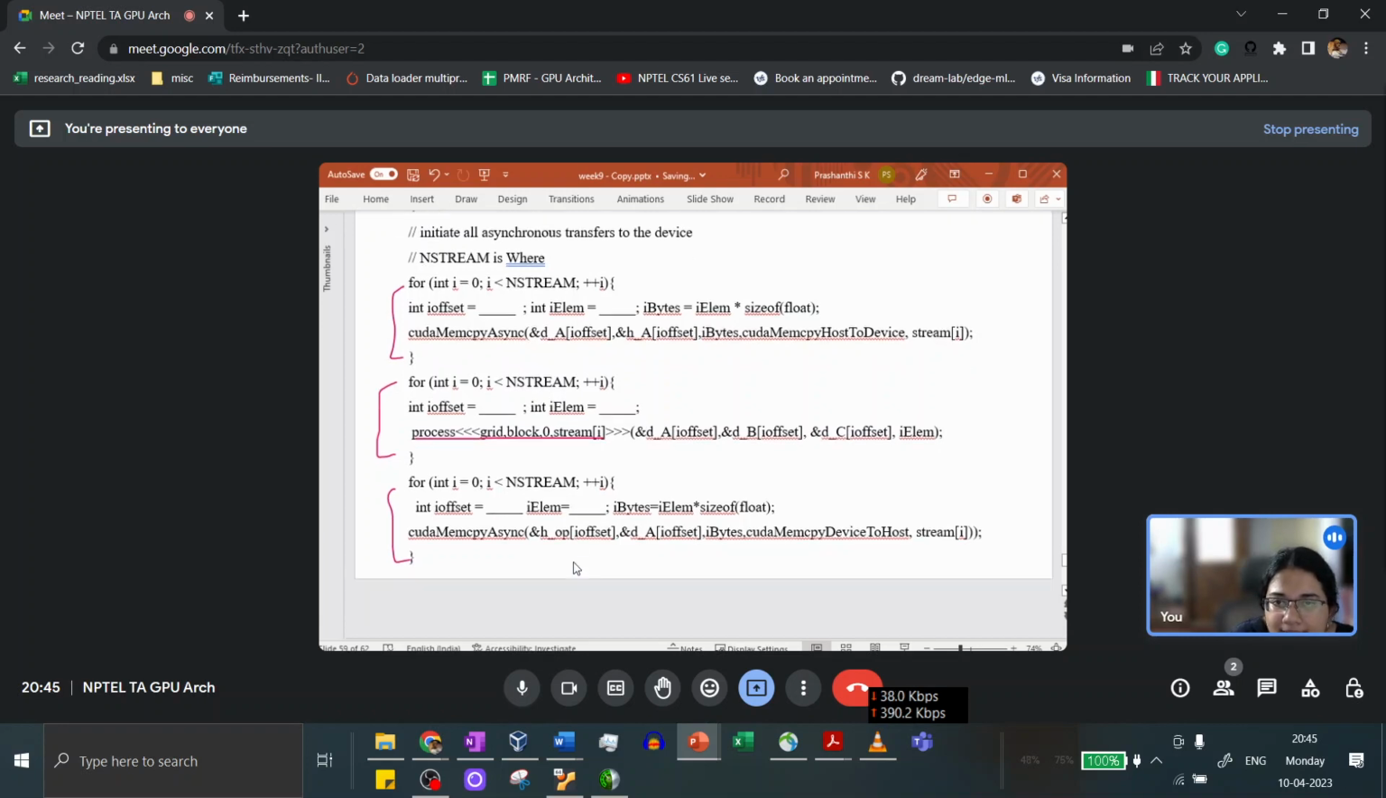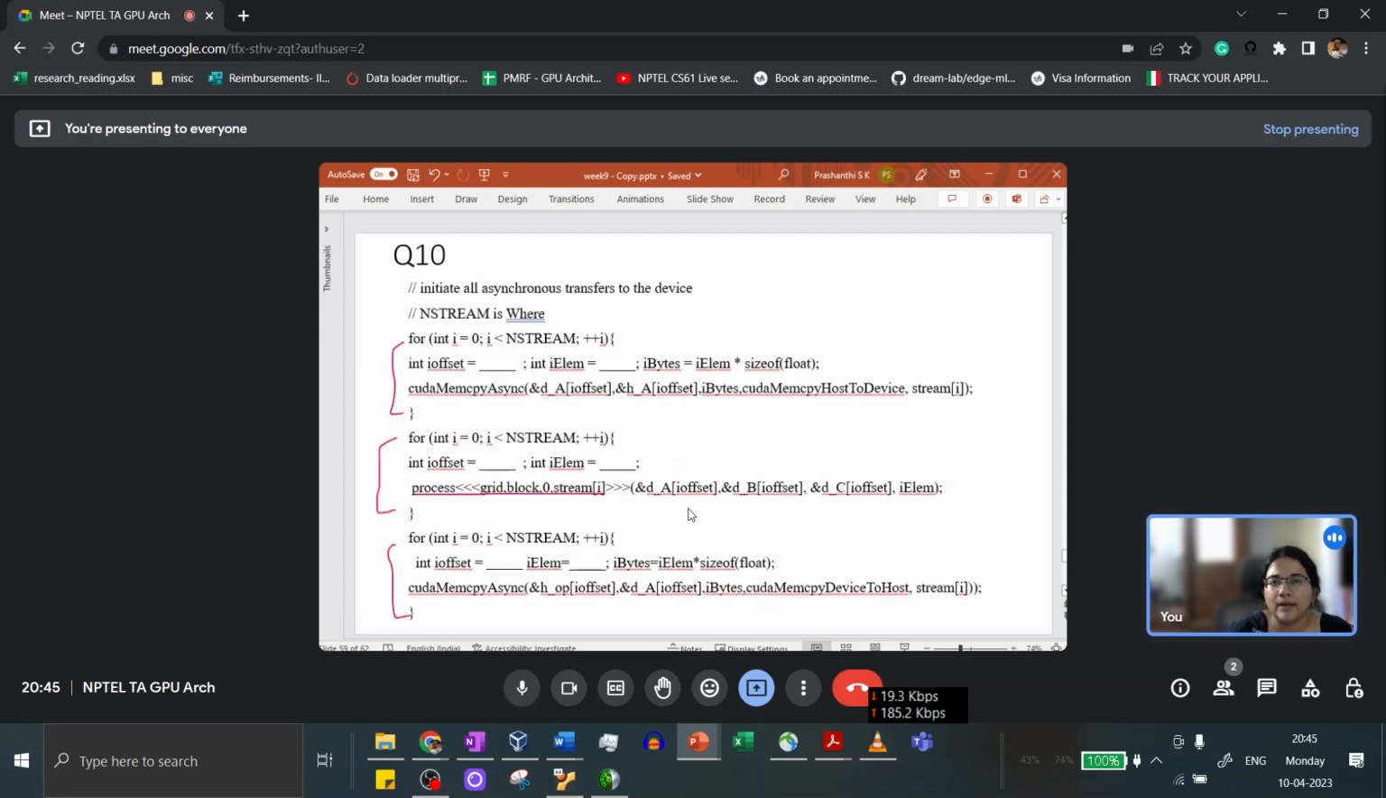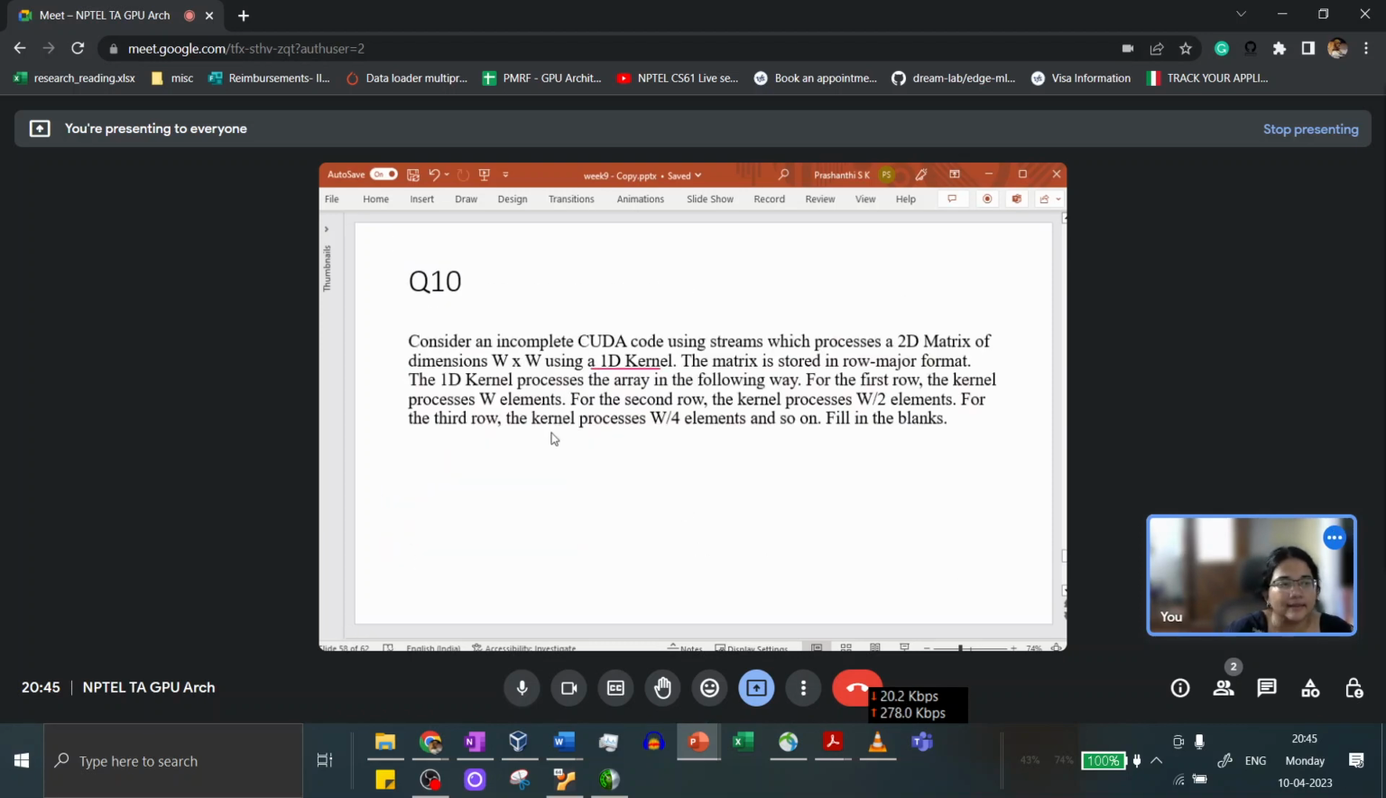Now the question says, the values of I element and I offset are the same for all the cases. Select the correct option from below. So I'll pause here for a few seconds and then go back to the question so that you have an idea. Okay, so I'll go back first to this, wait here for 30 seconds and then wait on the next part for 30 seconds.